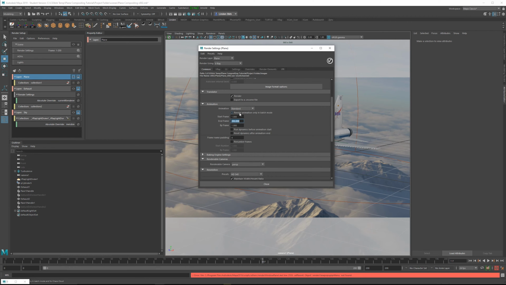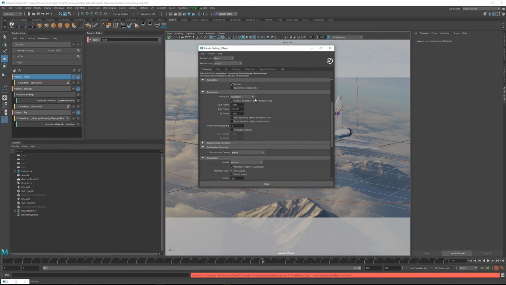You also want to check render animation only in batch mode. If you don't click this, it will start rendering from the very beginning of the animation. However, if you want to view the animation without batching it, you can uncheck this and view the entire animation as it renders in the frame buffer. So next we're going to click on the renderable camera. This is going to be camera 1. For the presets here, you can just go down to HD 1080. We're rendering in 1920 by 1080.